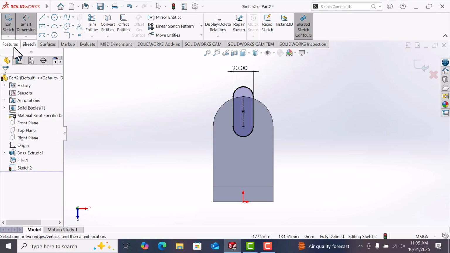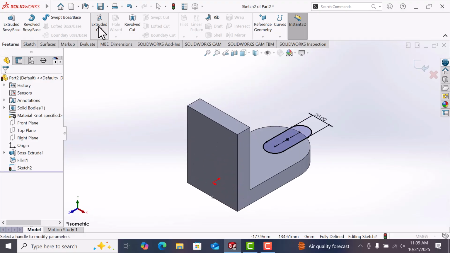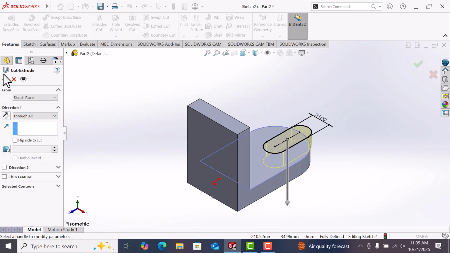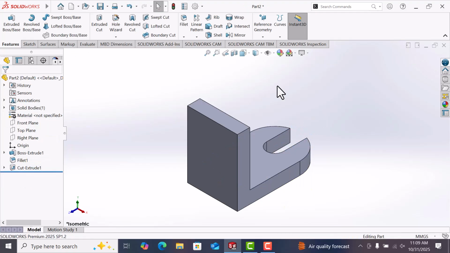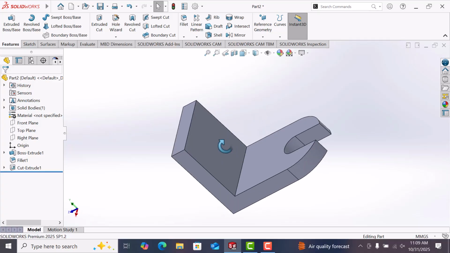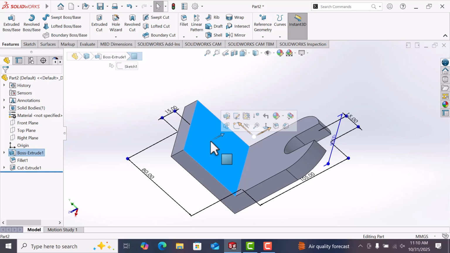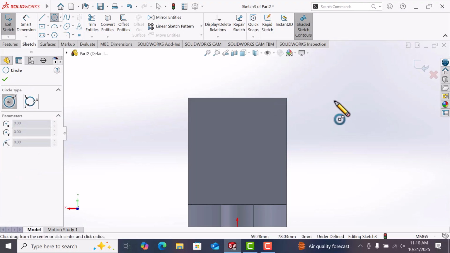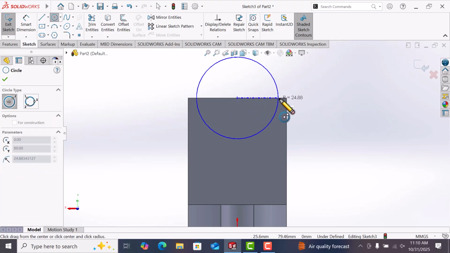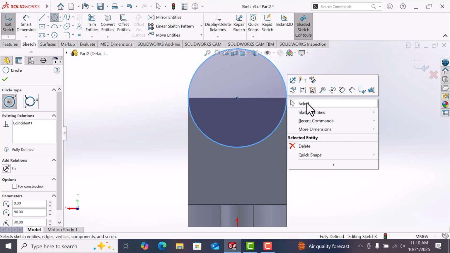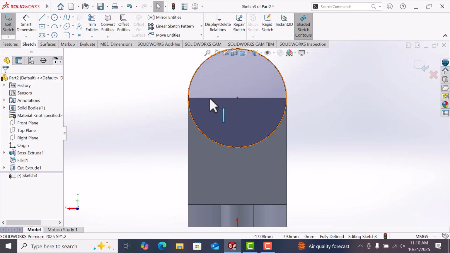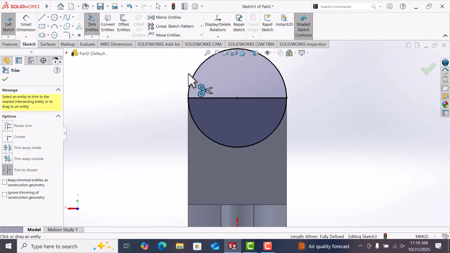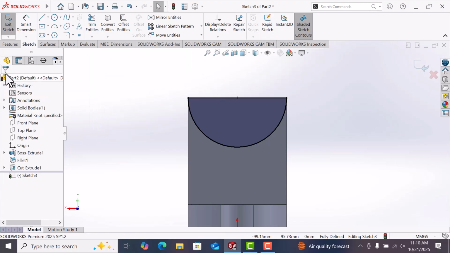Okay. Now go to Features and select Extruded Cut. Now here select Through All. Okay. Now go to this plane and sketch. Now draw the circle here. Select this line and convert it. Now go to Trim and cut this half circle.